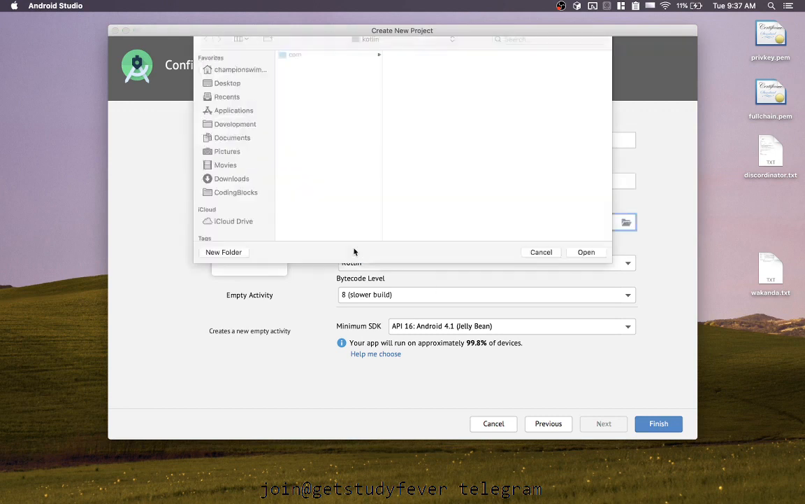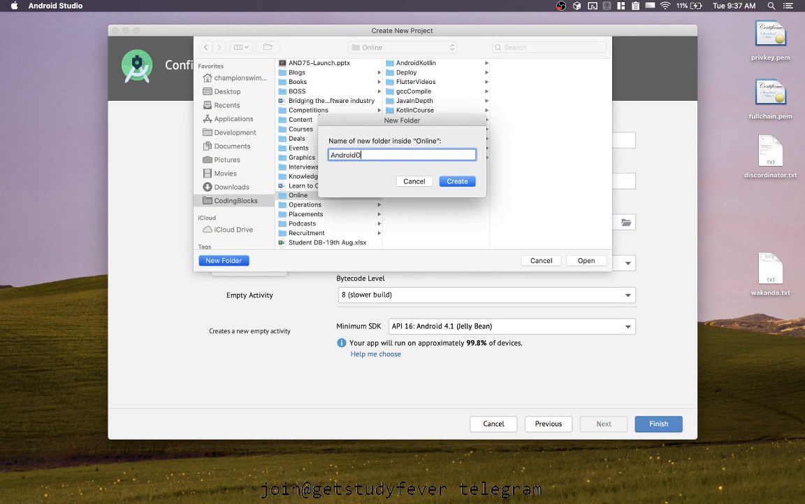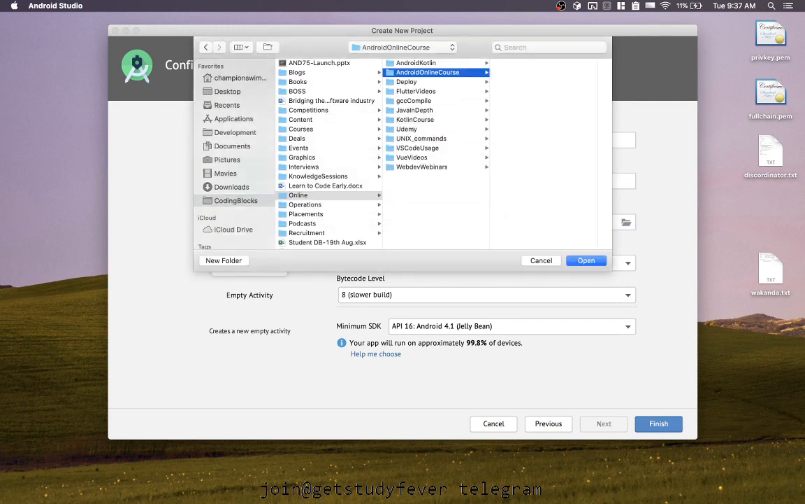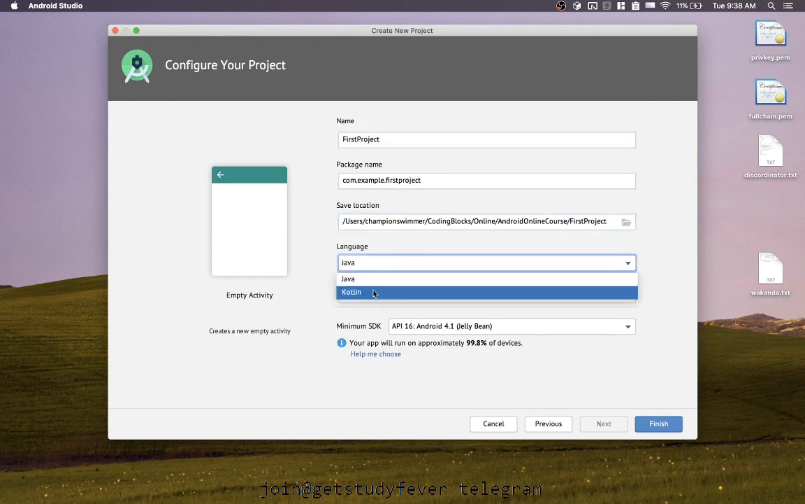You can select a location where you want to save this to. So let's say if I want to save it in this particular folder, I have selected one, right? And we can choose whether Java or Kotlin for the project that we're going to be building. These days everybody builds with Kotlin only, so we are going to be using Kotlin here.